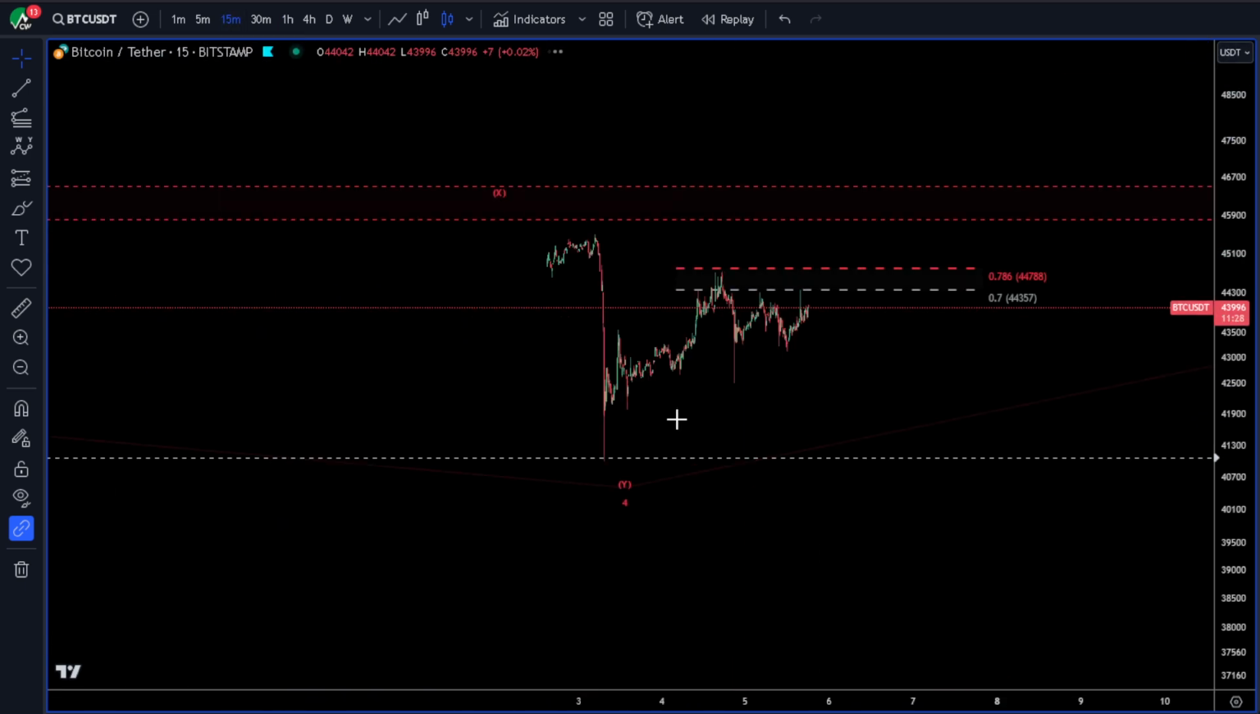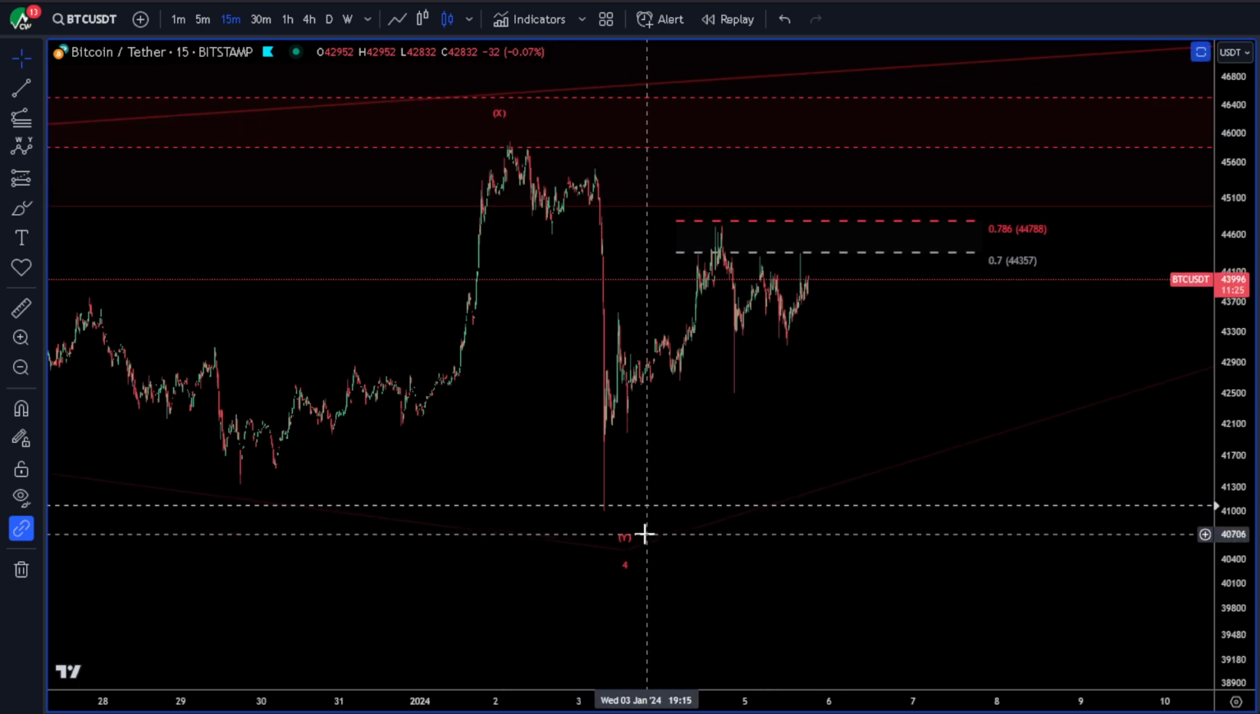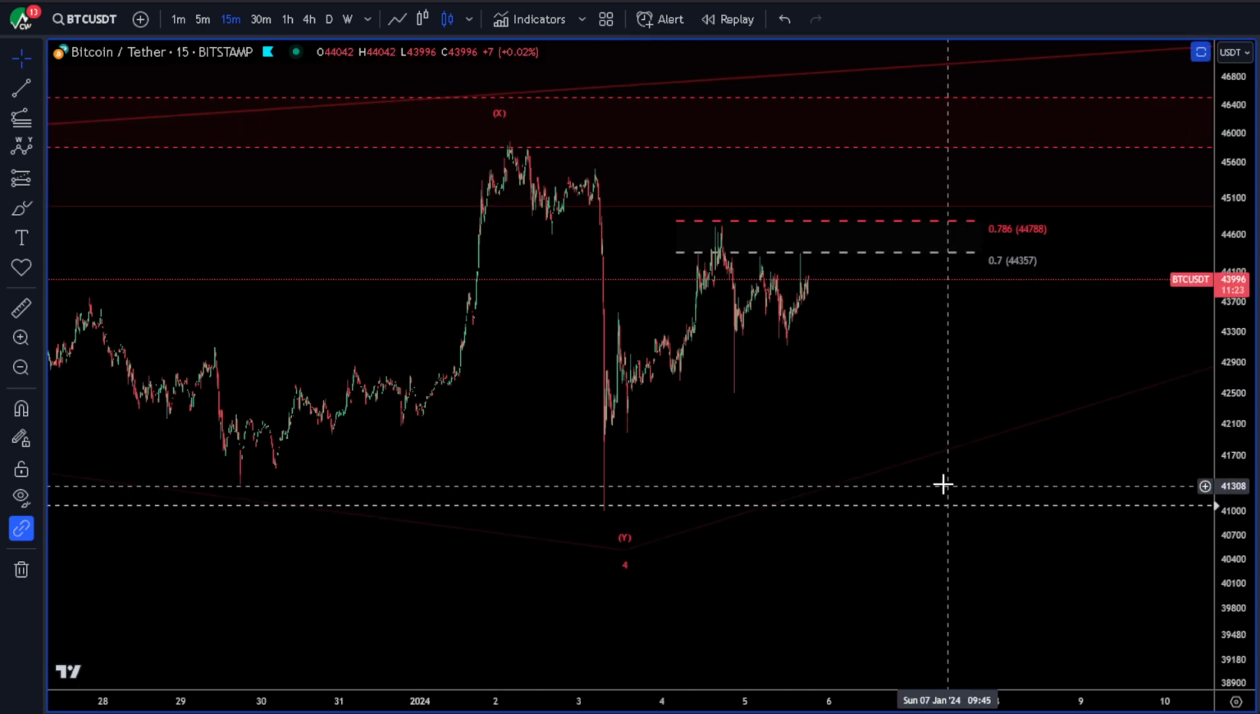Trying to keep this simple. I hope you guys understand that. So we got our ABC for our zigzag. We should be complete here.